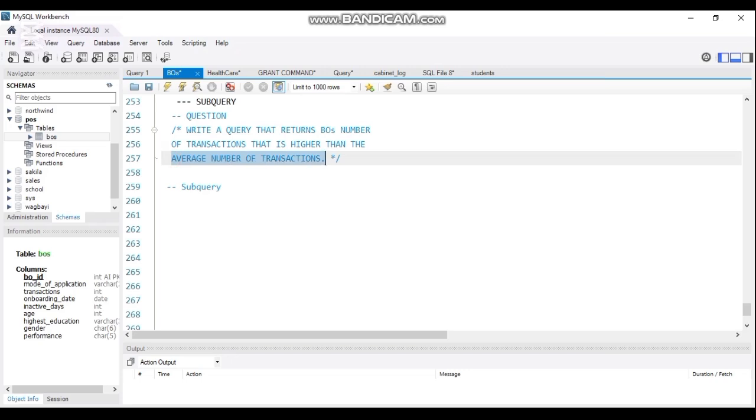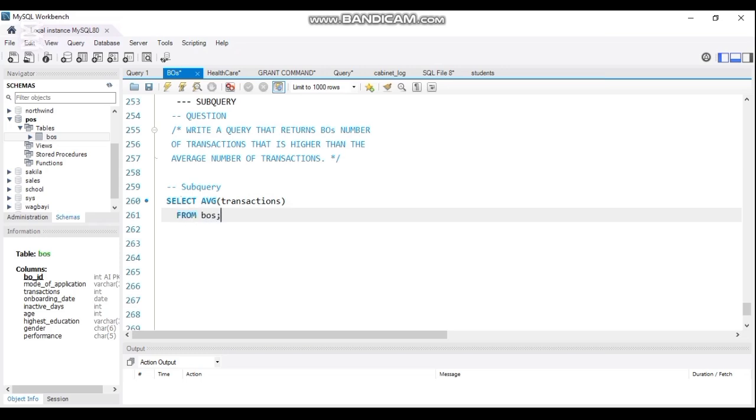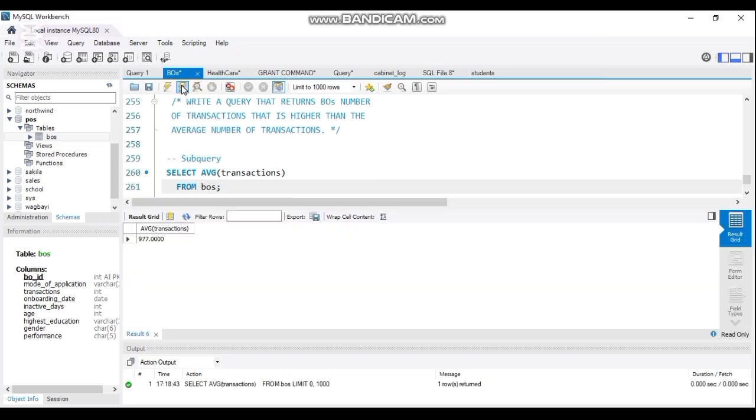The subquery is the first thing that runs in this type of query. The subquery runs first because it's like you instructing SQL to do this in steps. The first thing to do is to select the average of transactions, from our question that says higher than the average number of transactions. The easiest way to do it is to return the average transaction from the BOs table. When you run this, it gives us a single result, which is 977 as our average.